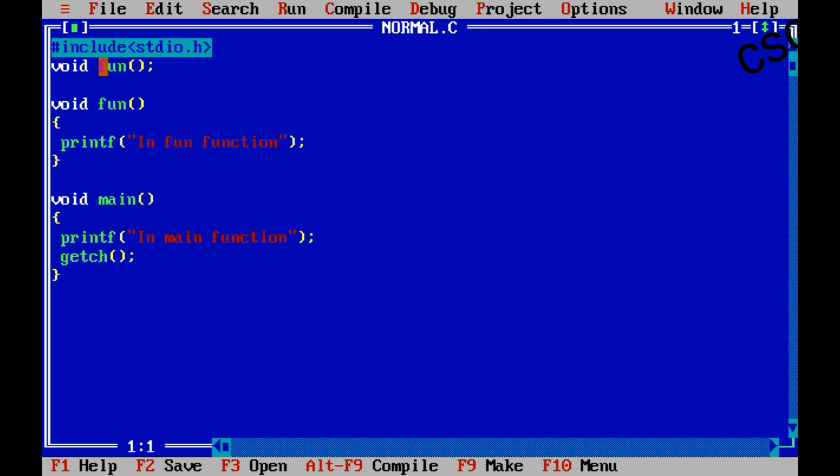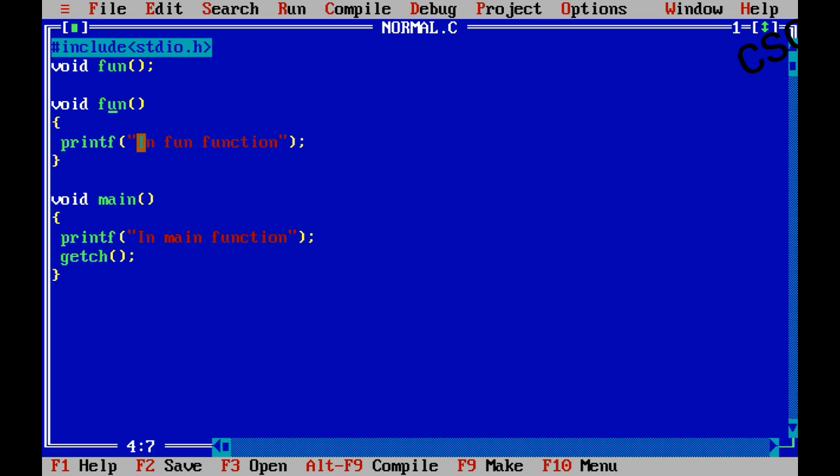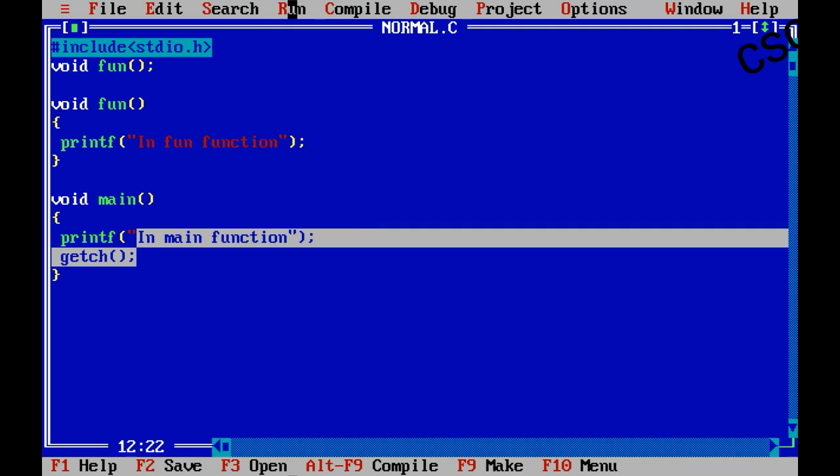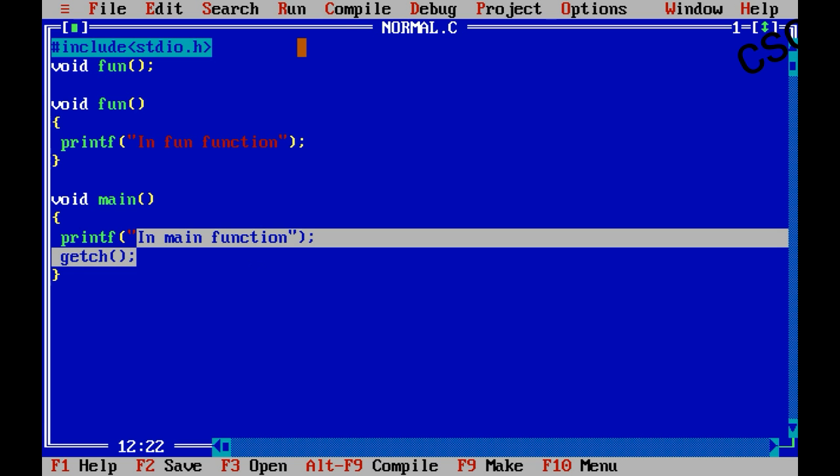This is a normal C program which does not have any pragma. It has a FUN function and a main function. In the main function, I just asked it to print "in main function" to the console, and in the FUN function, I just asked it to print "in FUN function". Now, I have not called this FUN function, so the expected output is "in main function". So I'll just run the program. Yes, the output is as expected.